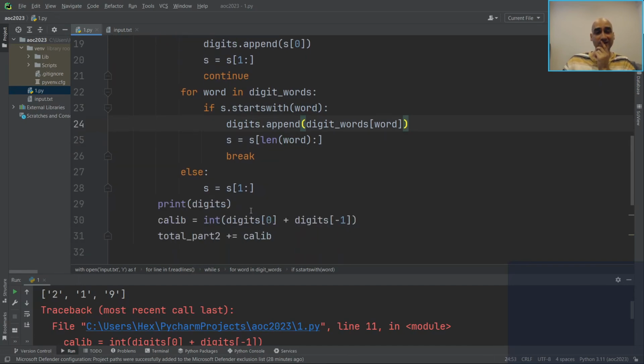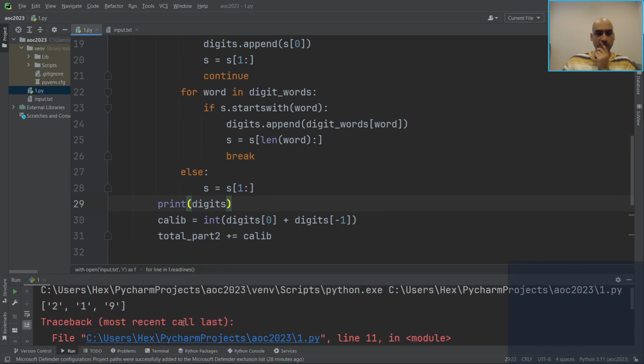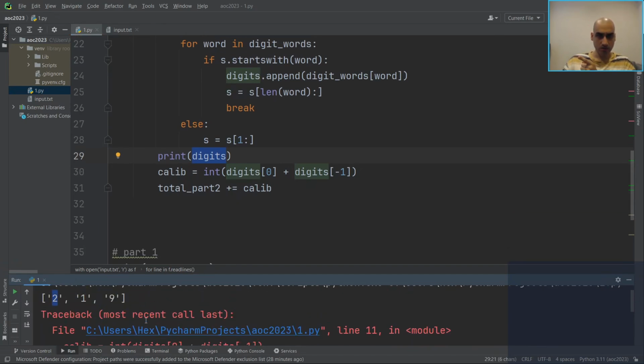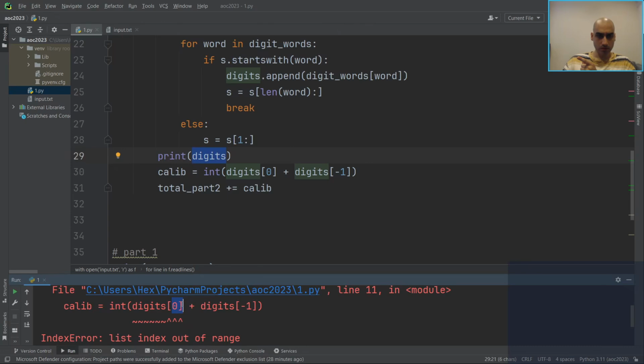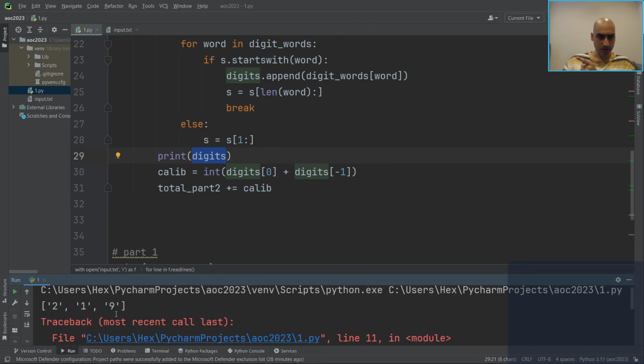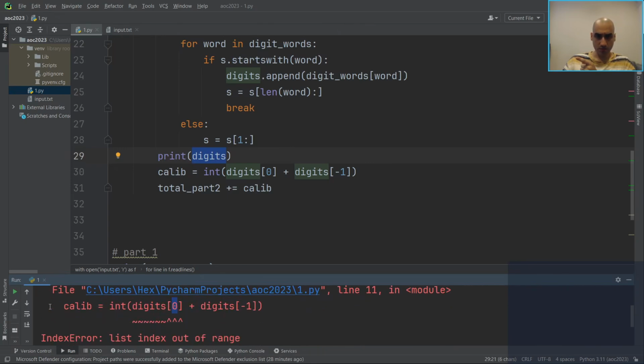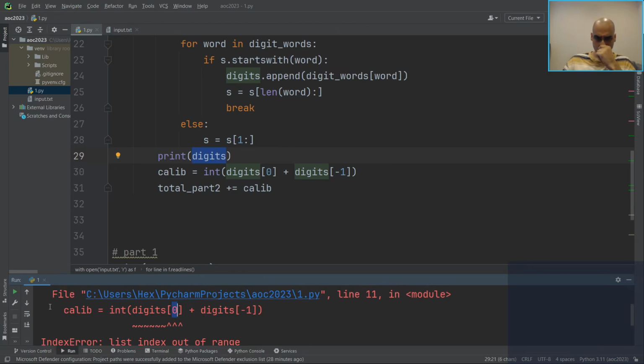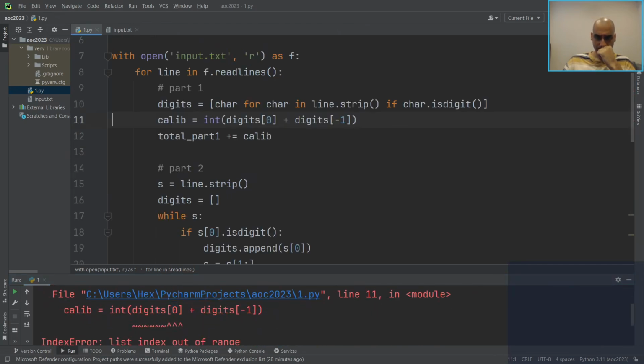I'm not sure what's going on here. Hang on, we're printing digits. That's digits before it crashes. What? Digits 0. List index out of range. Digit 0 should be... Oh, it's part 1 that's failing, not part 2.